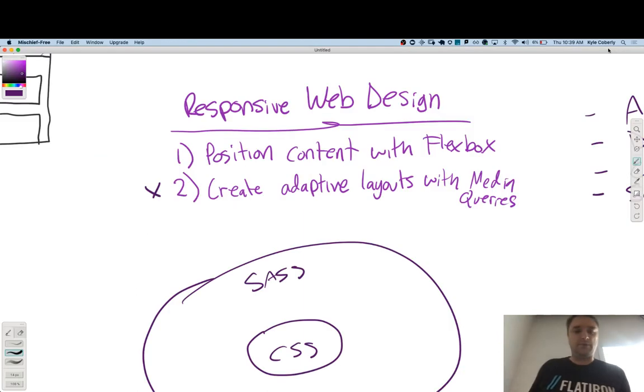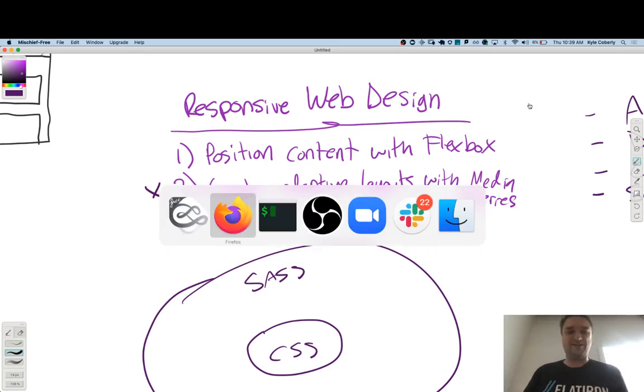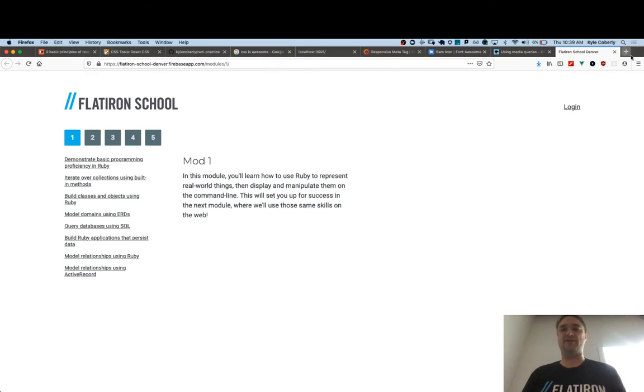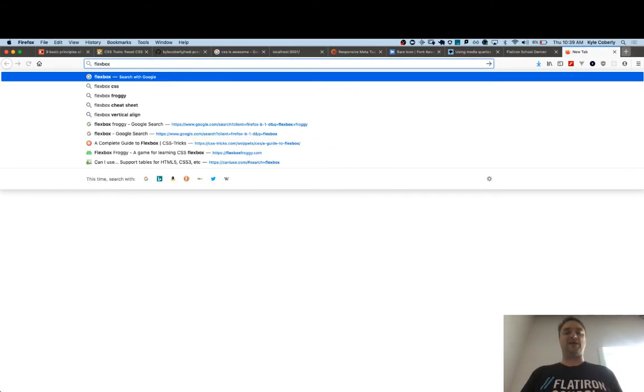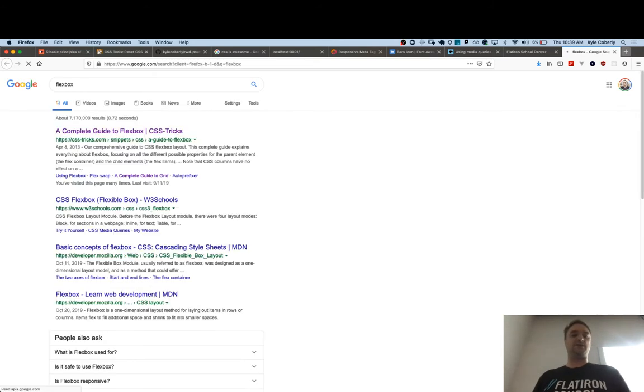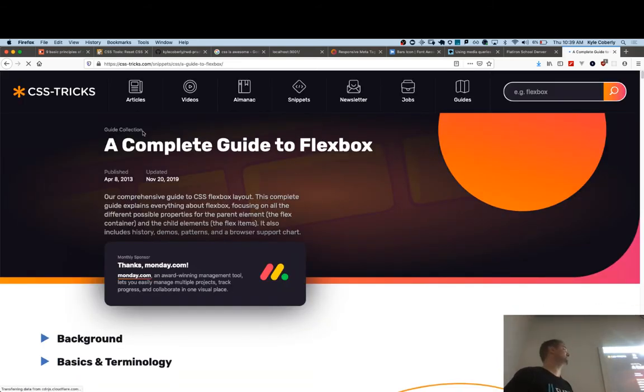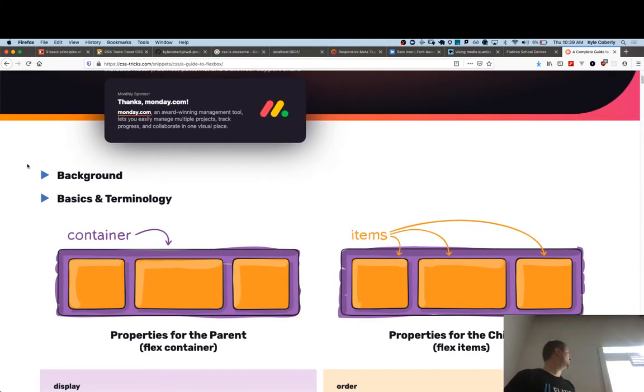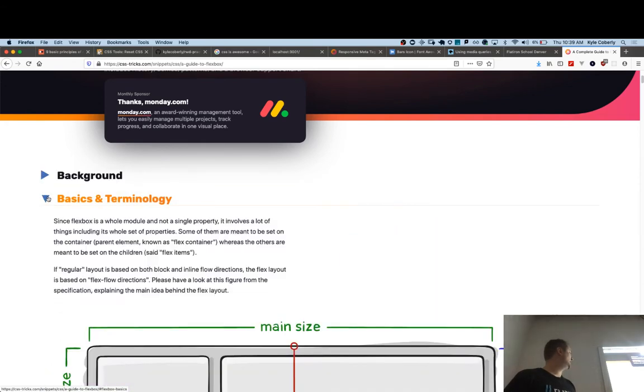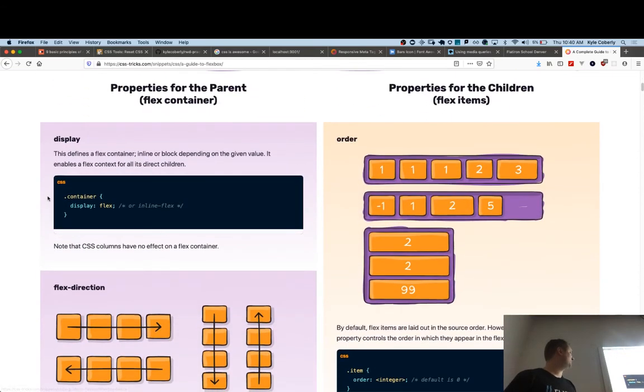All right, so next, I want to talk about the first objective, positioning content with Flexbox. Even if you've already read it before, I've read it a lot of times, so can you. We're going to read the Flexbox article. If you look up Flexbox on the web, A Complete Guide to Flexbox is going to be the first result. This is literally everything you need to know about Flexbox. There is nothing else. It's good enough for me. You might want to read through the background and basics and terminology, but we'll start with 5 minutes and give this a read through.